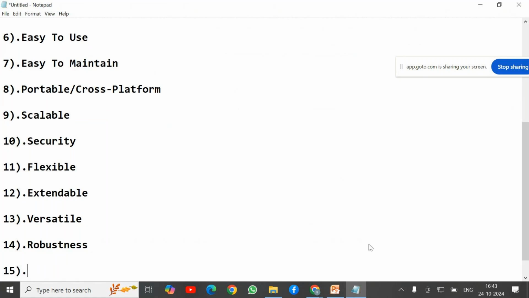Next one, platform independent. That means write once, run anywhere. We can develop any Python application on our Android phone, and the same application without any changes we can execute on a Mac environment, on a Windows environment, and on iOS also. That is platform independent.